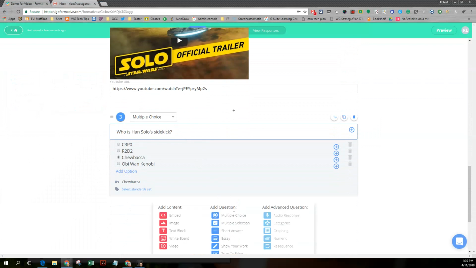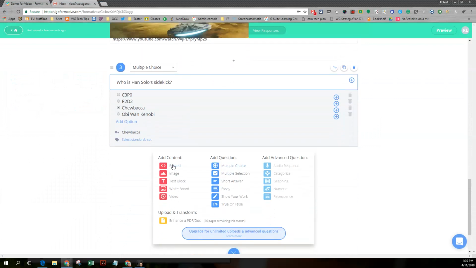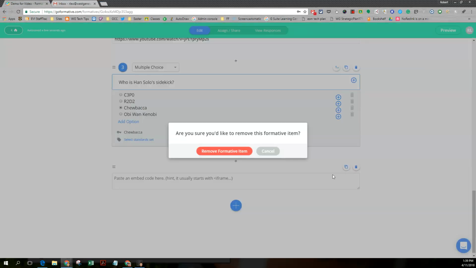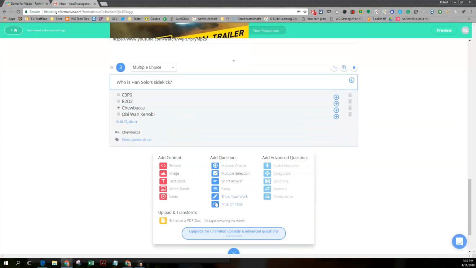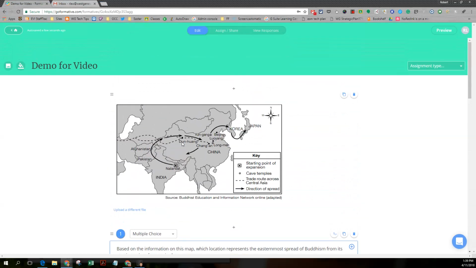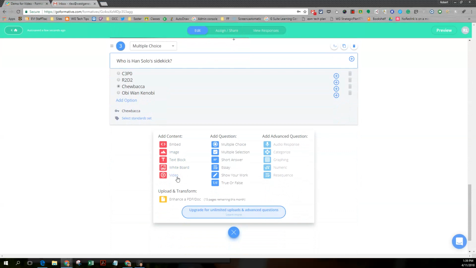You can continue to go through and build your assessment. If you want to embed stuff, you would need an HTML code to embed it on the page. It will prompt you to paste. Usually it starts with an iframe, it says. Let me just delete that. If you want to add an image, you saw how to do that before when I inserted an image from my computer. You just saw how to do YouTube videos.